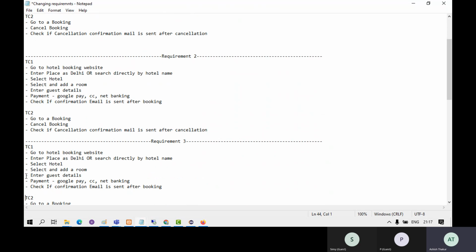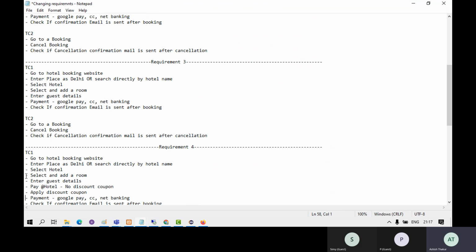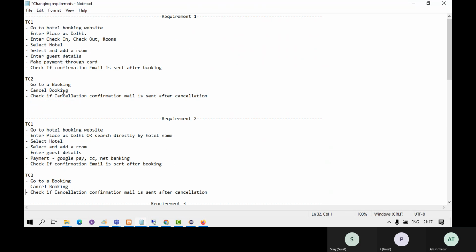Now again, after a month or so, the client comes up again and tells you that fine, that is good, but you have to add something.